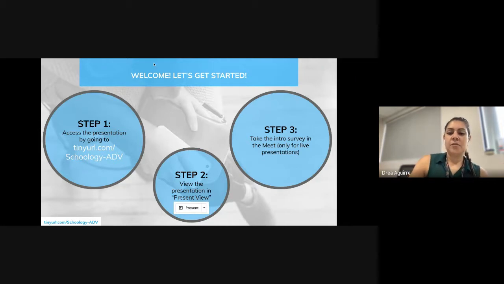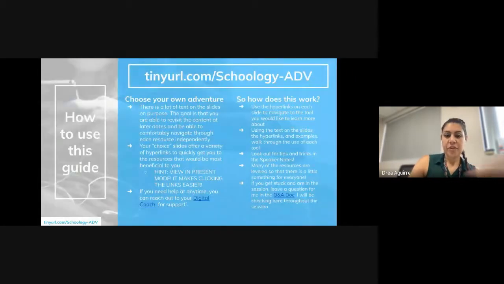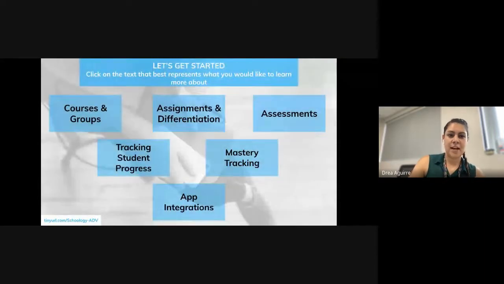And so what you're going to do, you can read all of this on your own time if you would like to. It's going to explain everything I'm talking about right now. But you are going to click on the buttons that highlight the topics that you are most interested in. So right now, it looks like I have the most interest in assessments and test/quiz. So that's what I'm going to start with.